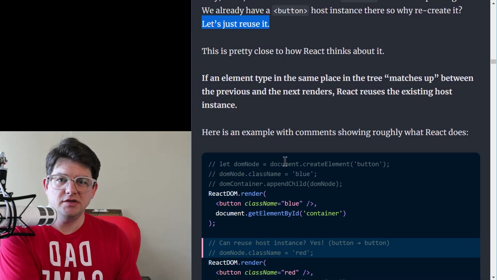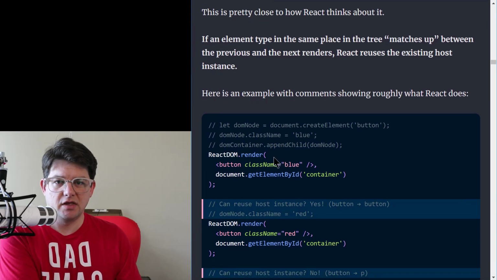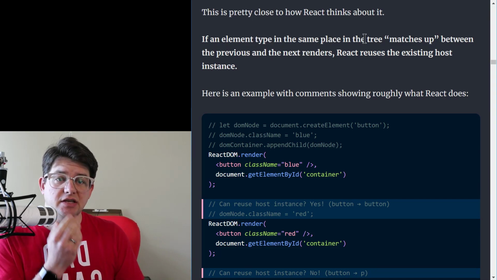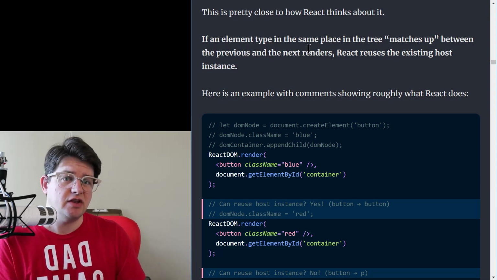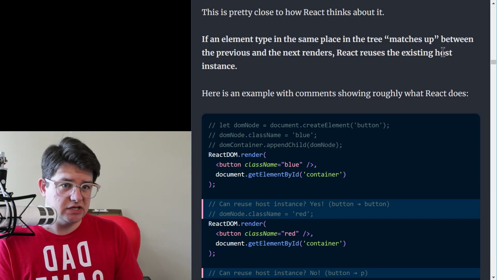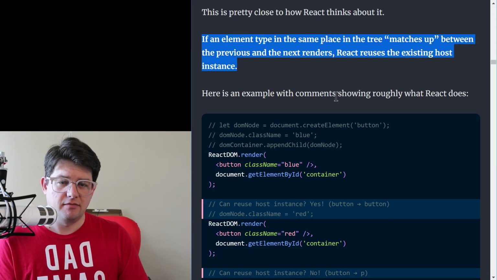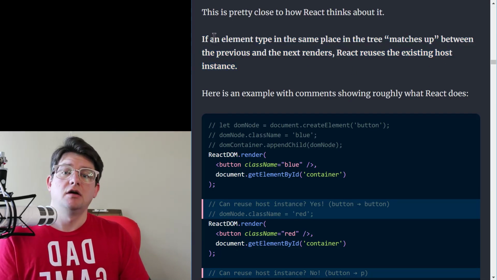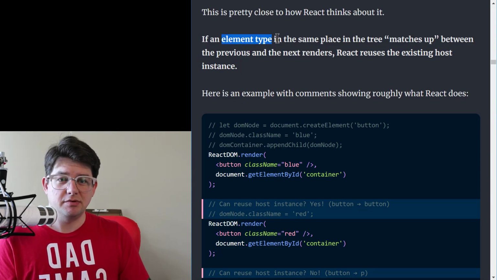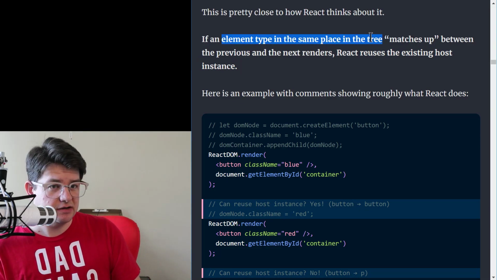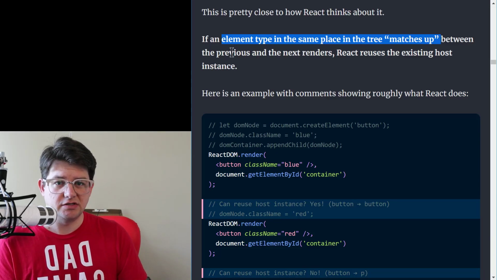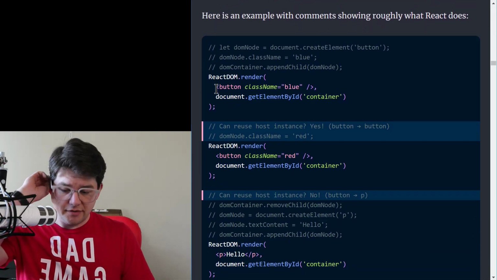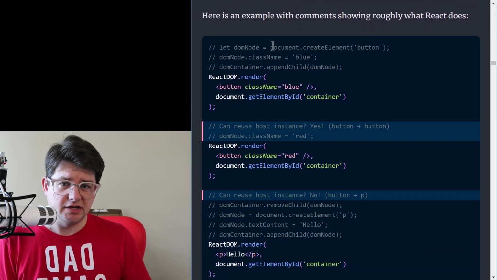Yay. This is pretty close to how React thinks about it. If an element type in the same place in the tree matches up between the previous and the next renders, React reuses the existing host instance. Okay, when does React reuse the existing host instance? It's when an element type in the same place in the tree matches up between the previous and next renders. Here is an example with comments showing roughly what React does.